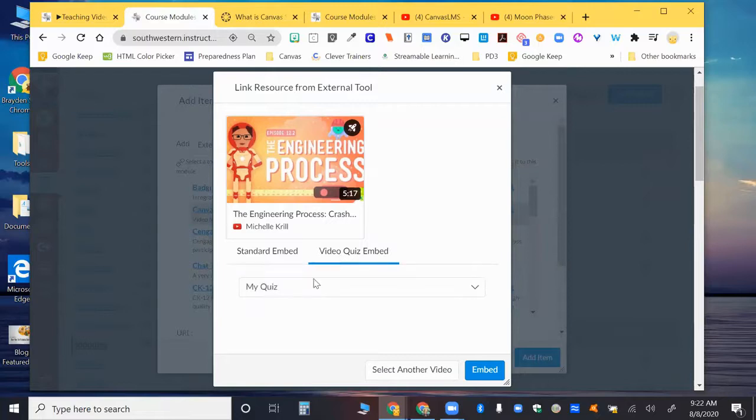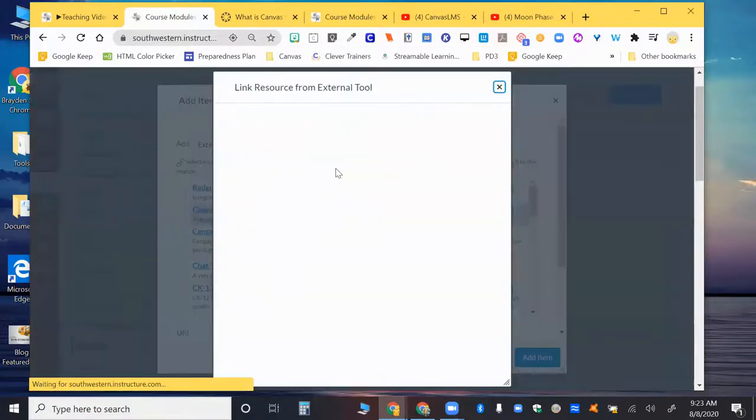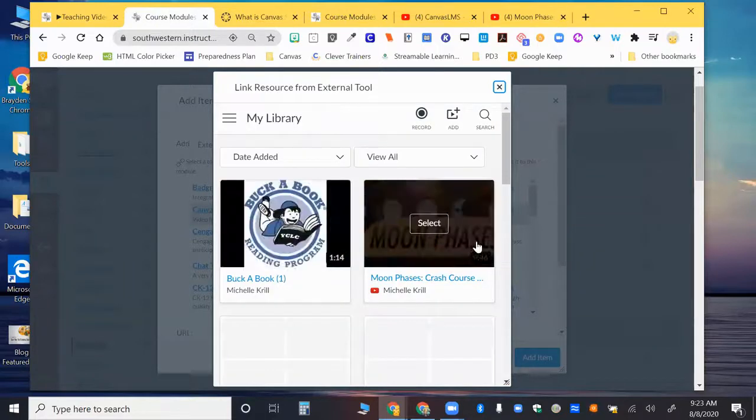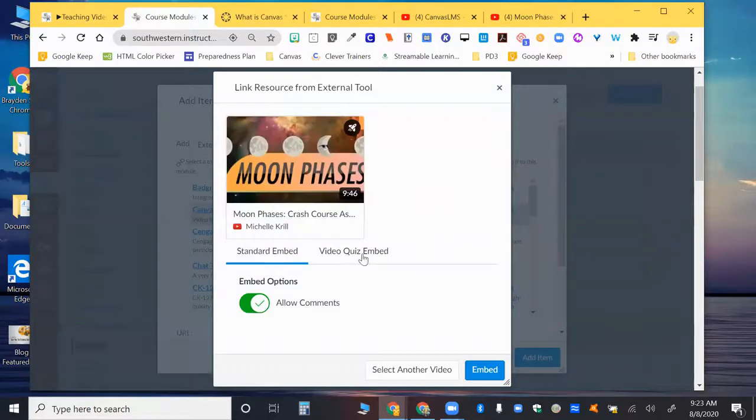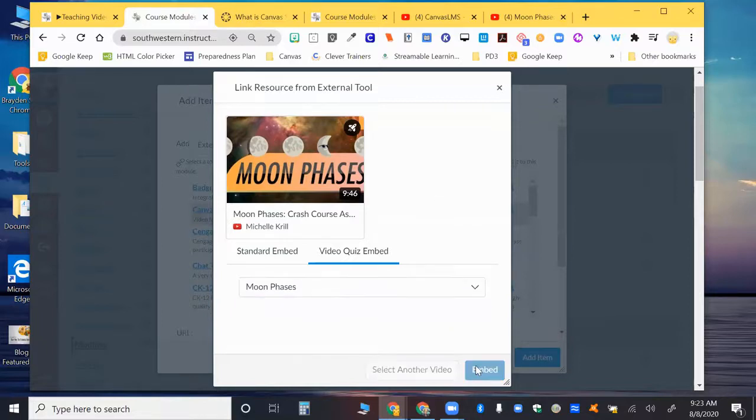If it's a quiz, then you come over here and your quizzes will be in the drop-down. So in fact, let's pick the one that I was just working on, the moon phases, just so we'll see what that looks like. So I select moon phases. If I go to video quiz, remember I had the moon phases quiz, and if I had made another one, there would be another option here. So you could have a pre-quiz and a post-quiz, whatever works for you and your students. And then I would just embed it.